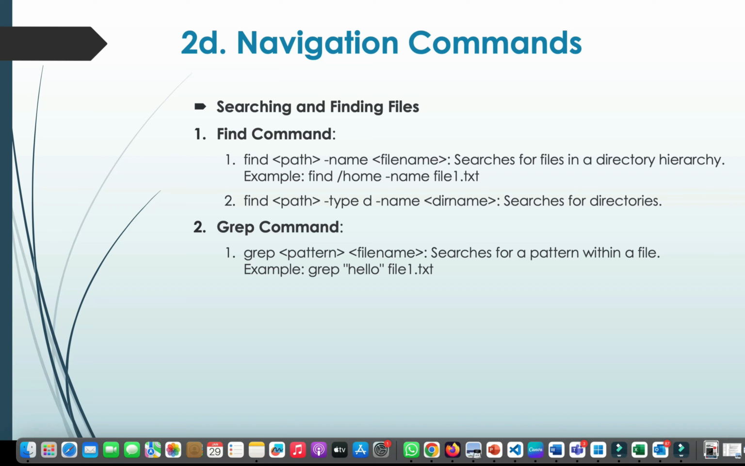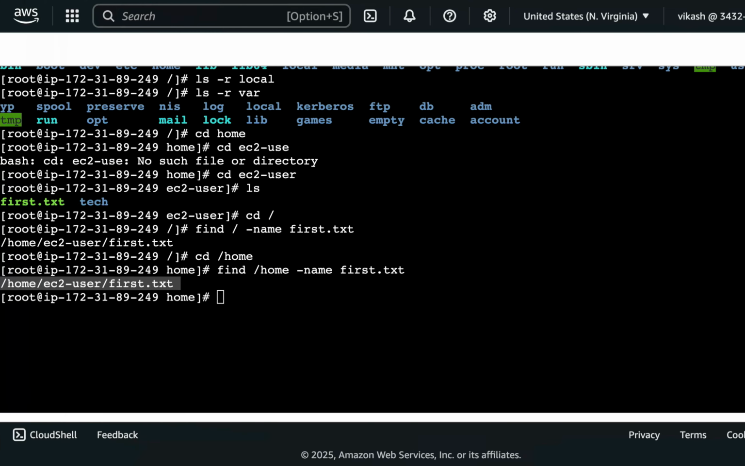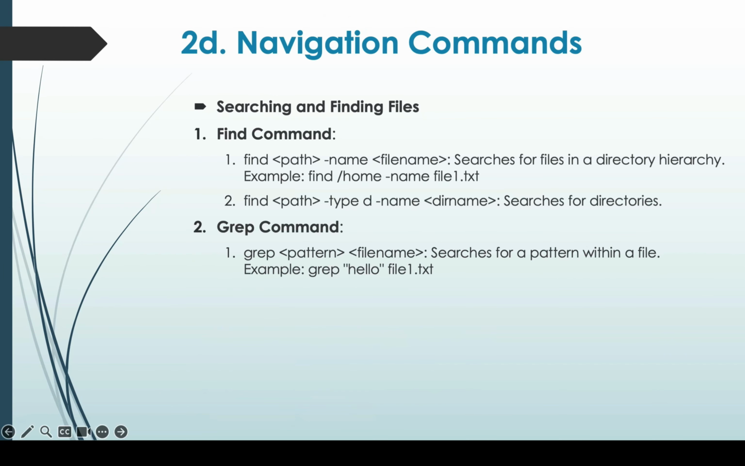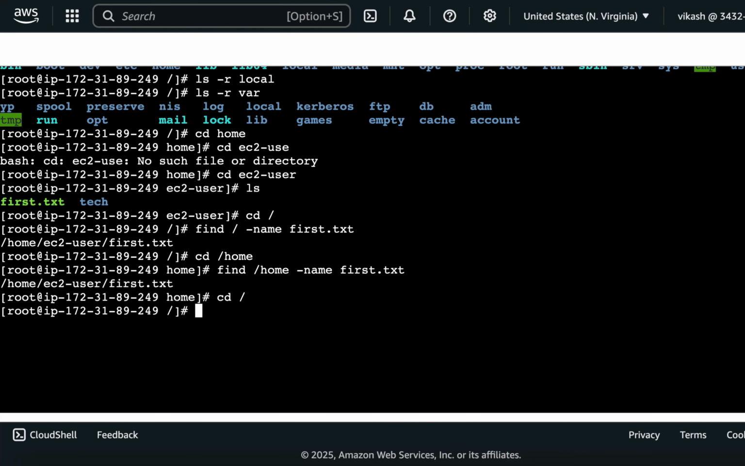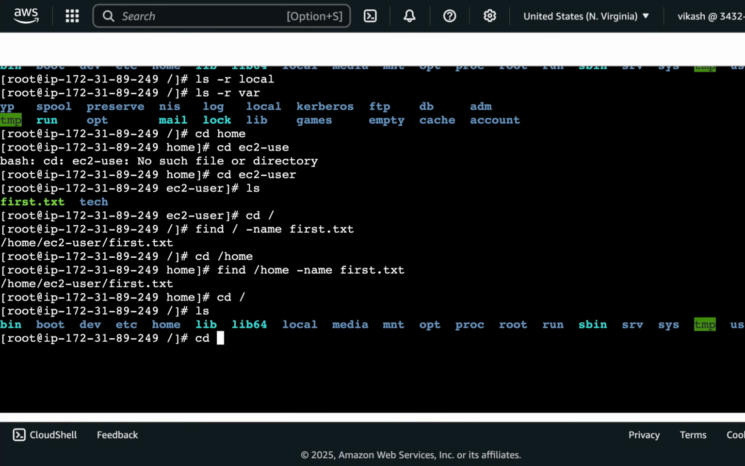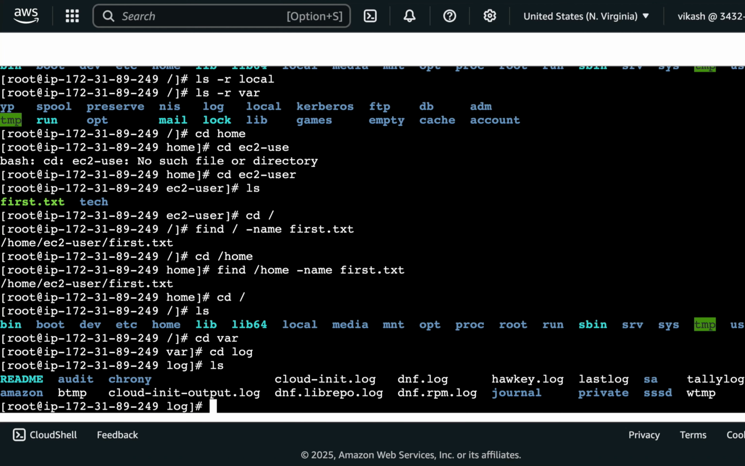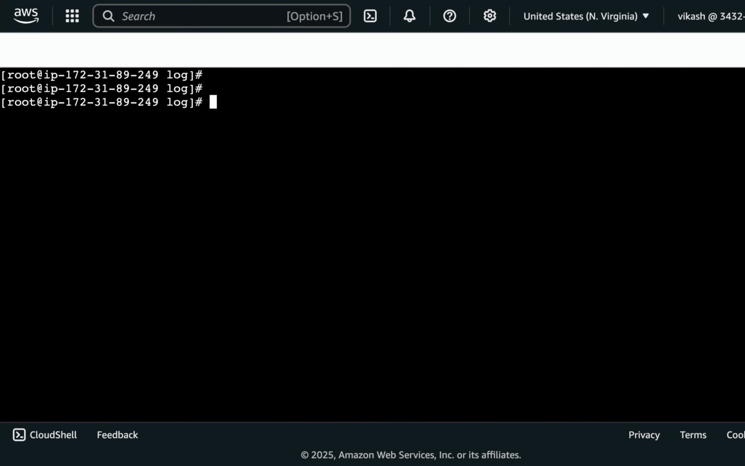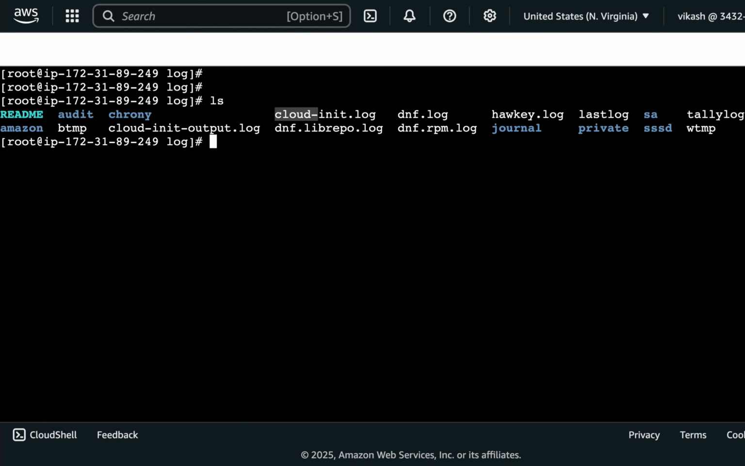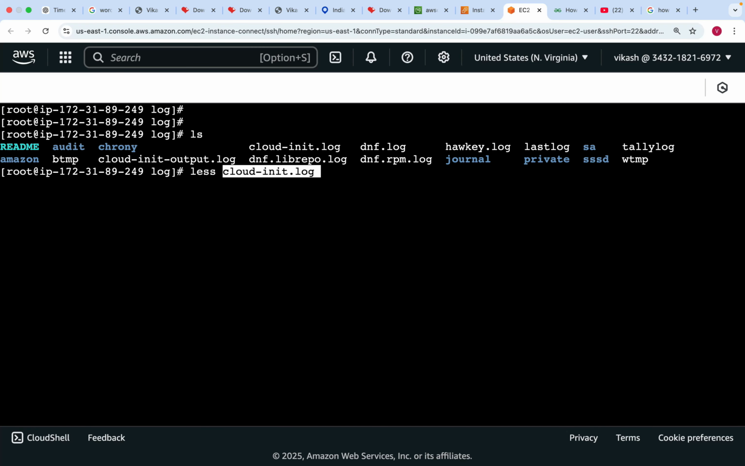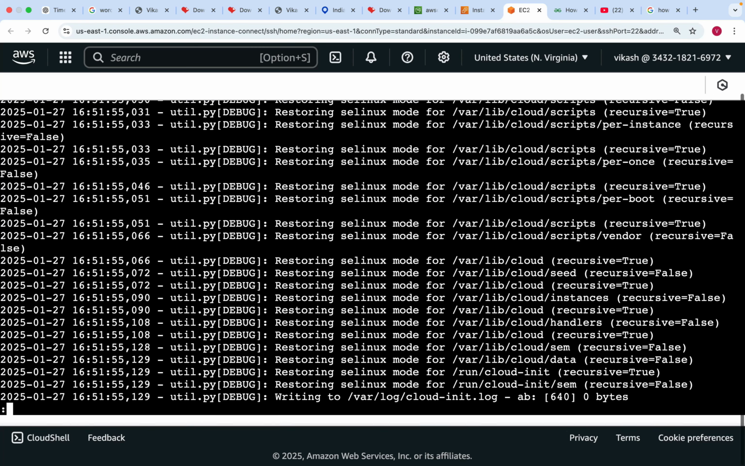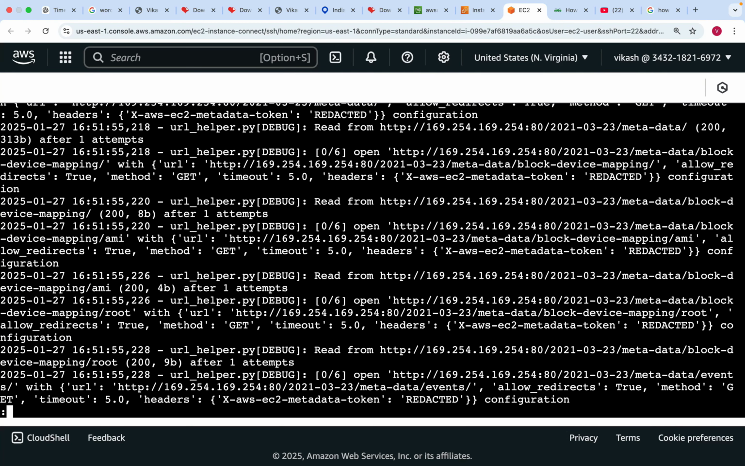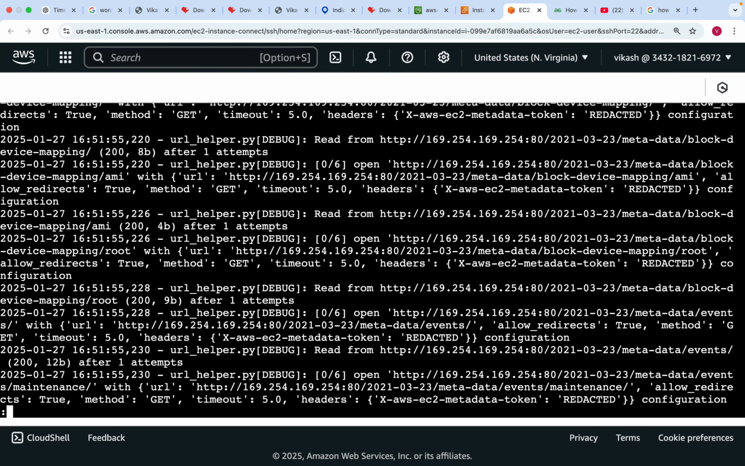Next command is the grep command. The grep command basically searches for anything. Suppose we go back with cd, do ls, and go under the var directory. We have already seen this; we go under log, where we have multiple files. We clear the screen, do ls, and we have this cloud-init.log. We type less, which we have already seen. We can scroll down and pick a word. Suppose I pick this word, configuration.